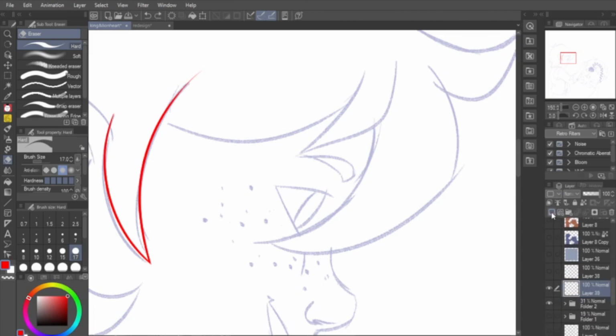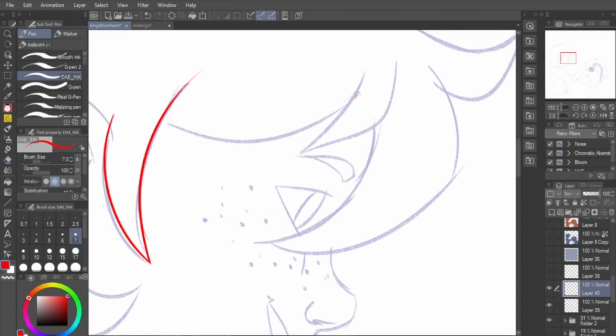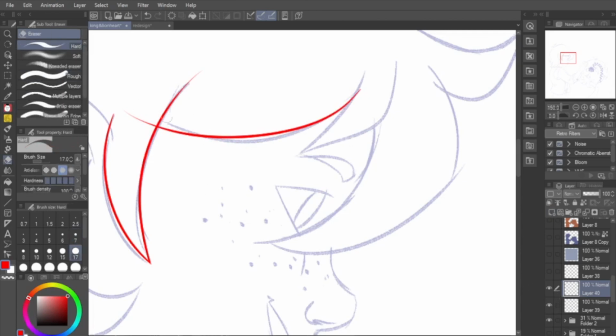You can see here, I've created a new layer, and I'm going to draw this line. And it intersects here. So, since it's a new layer, I don't have to worry about erasing the line that's already there, and I can just erase this bit that I don't want. Then, I can merge the layers.